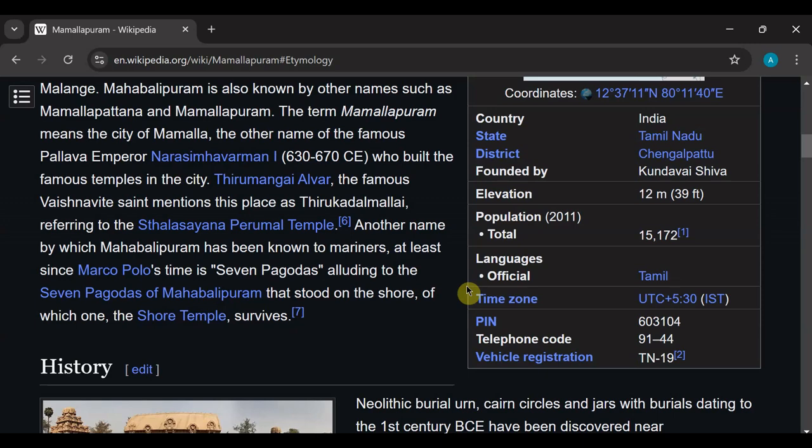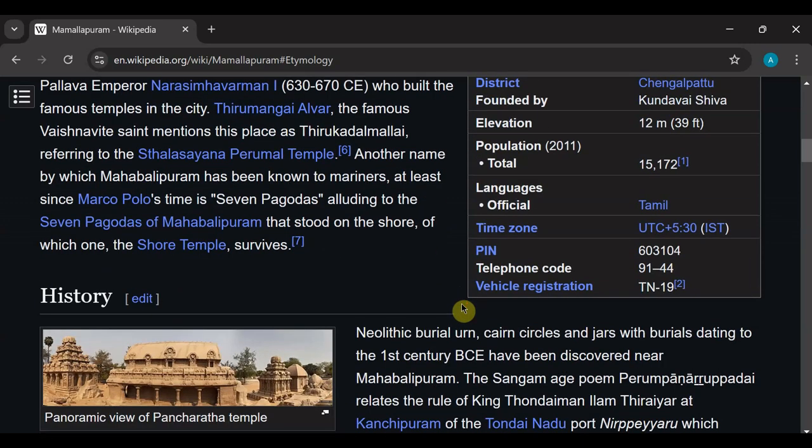Tirumangai Alvar, the famous Vaishnavite saint, mentions the place as Kadalmalai, referring to the Sthalasayana Perumal temple. Another name by which Mahabalipuram is known to mariners, at least since Marco Polo's time, is Seven Pagodas, alluding to the seven pagodas of Mahabalipuram that stood on the shore, of which one, the shore temple, survives.